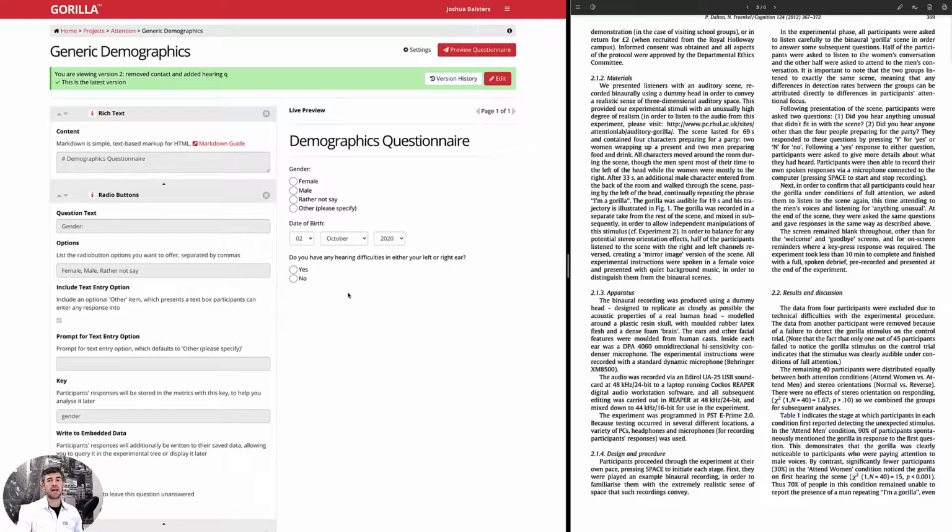I also wanted to add in a little thing here for exclusion criteria. Do you have any hearing difficulties in your left or right ear? Now, obviously, if somebody has, especially if they have hearing in one ear and not the other, then that could obviously be a problem for our experiment, and it could bias the results. So it's important that we know that.